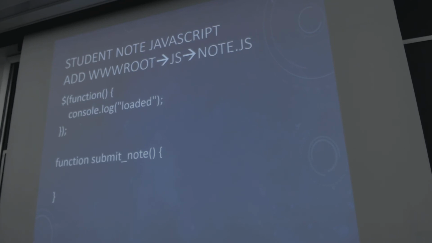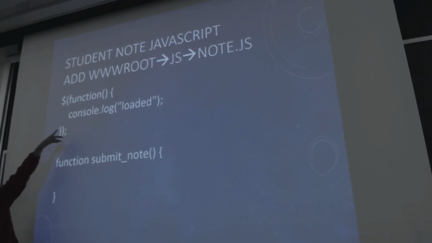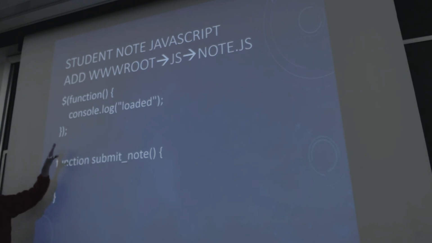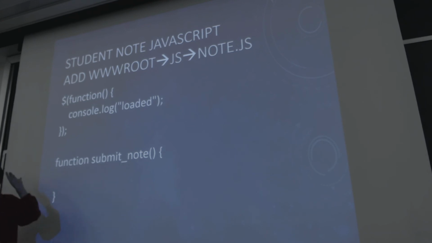So then the next thing we're going to do is put our JavaScript into our program, and I want you to create separate files for all of your JavaScript. So in the wwwroot JavaScript folder, you will put a note.js file. And in there, we will do something like this. Just to test that jQuery is working, we'll do a console.log loaded inside. That way we can test that this code is actually looked at. And then this function submit note, this is what we're going to put our code into. So that's the JavaScript part.